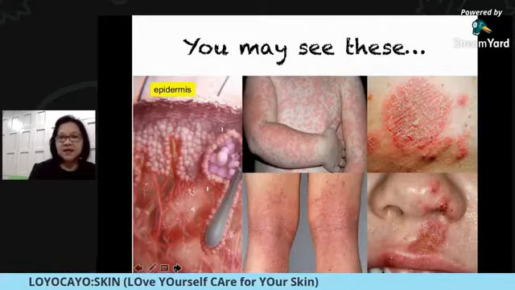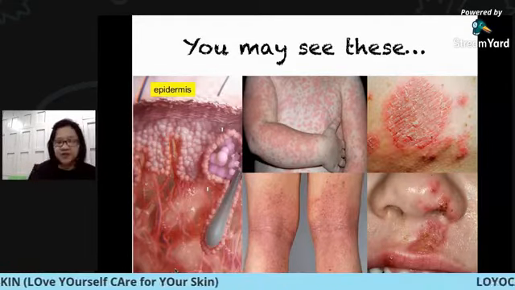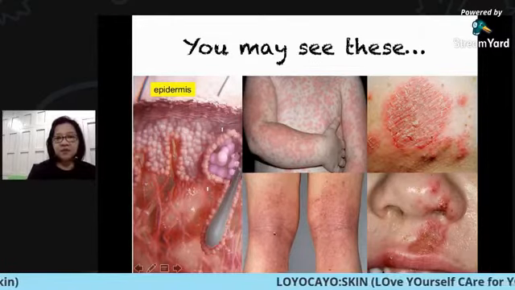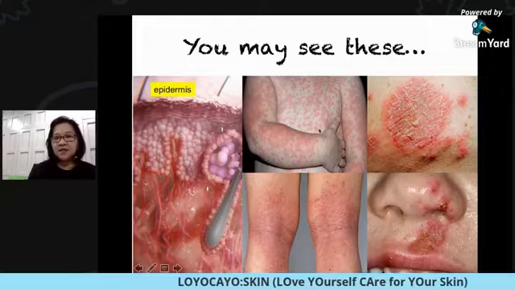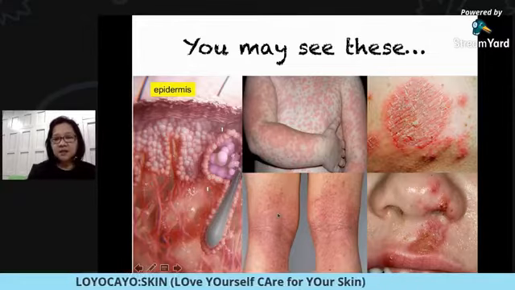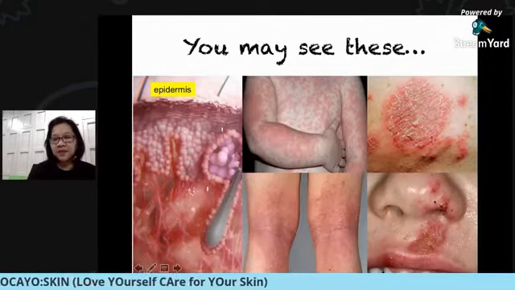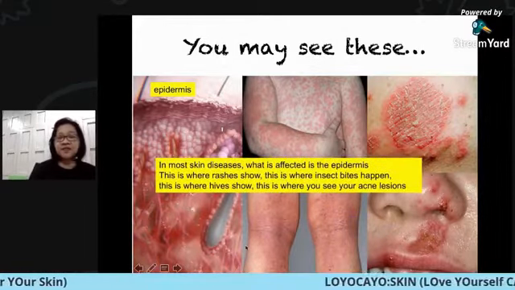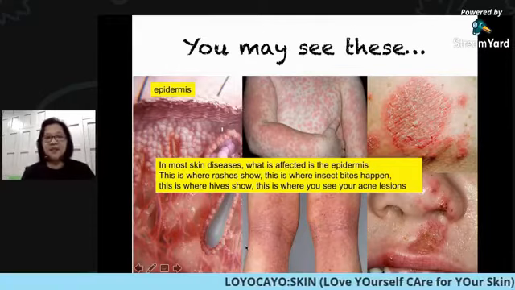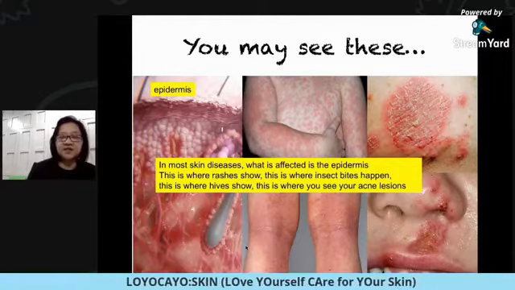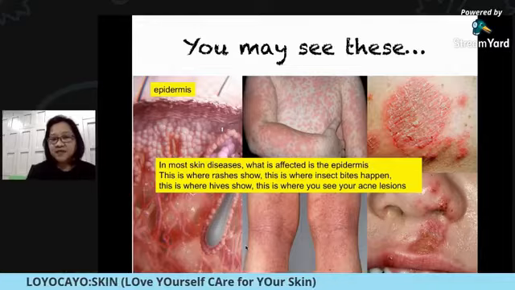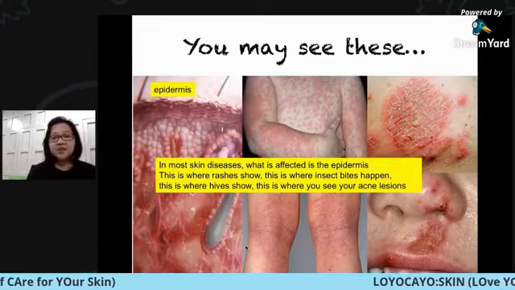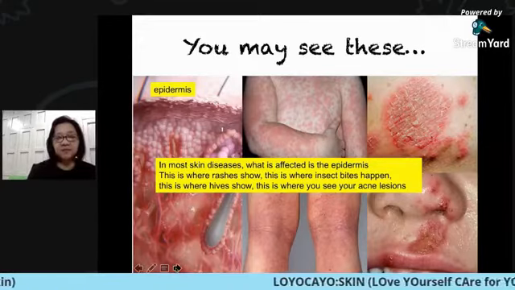Now, you may see this. These things that you see on your screen are the ones happening on your epidermis. Okay. So you have your hives, the rashes, your eczema, and your impetigo or your skin infection. So in most skin diseases, what is affected is the epidermis. This is where the rashes show. This is where the insect bites happen. This is where your hives or your talagobe happen. And this is where you see your acne lesions.